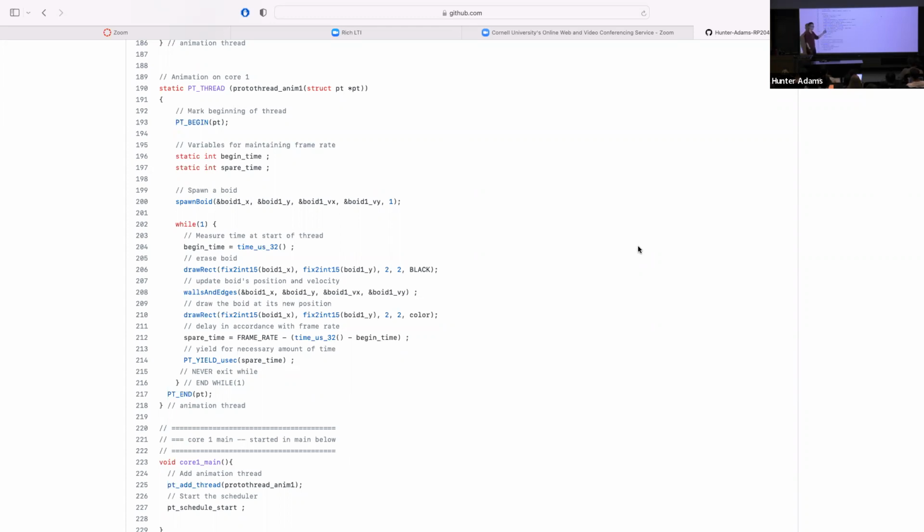Is this spare time going to be constant? Well, it depends. For a given flock size, do you expect to have a constant amount of spare time in your animation loop? If you think back to the algorithm, I'm seeing heads nodding no. The answer is no.